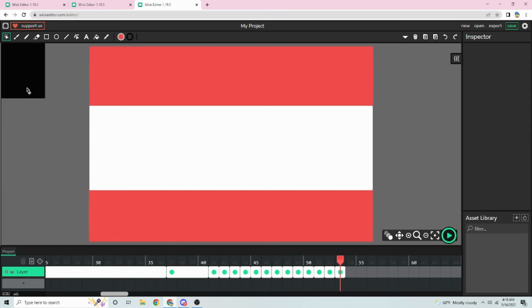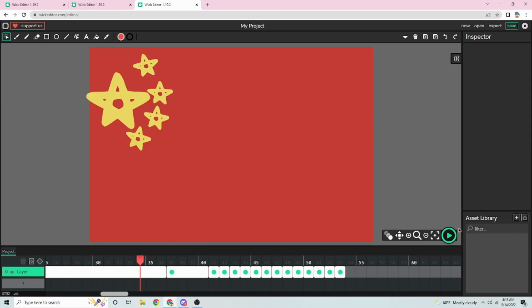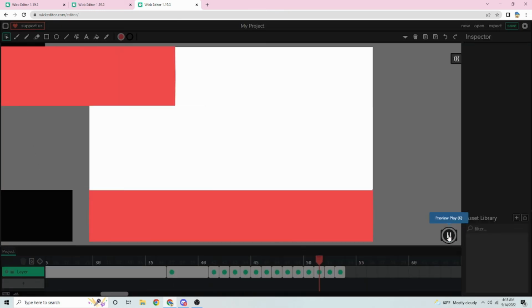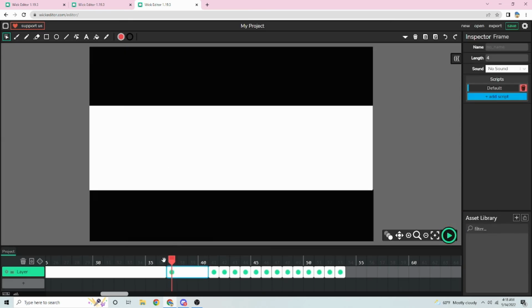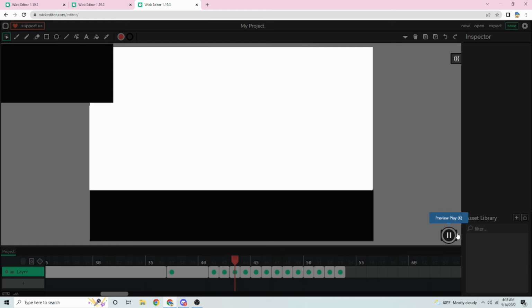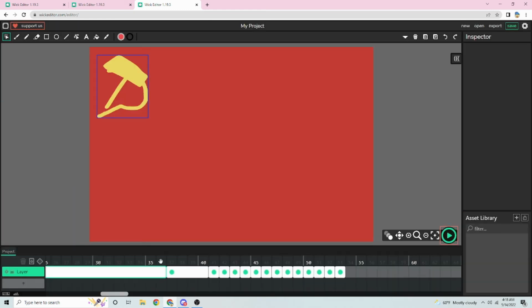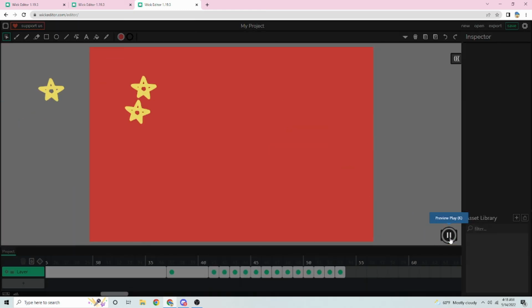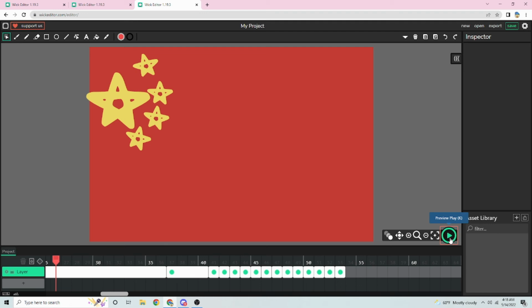It would just look like this. So, but see, there's no transition between the China and this flag. That's just an example. So let's just look at this. Not bad. But yeah, that's how you do flag animations.